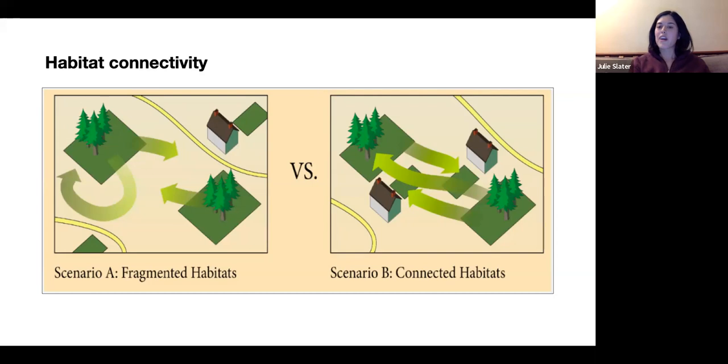Now, if you have a scenario on the right where you've got those two parks, but they're also connected by smaller patches of habitat that people have created in their yards, those two populations of pollinators are going to be more resilient because they're connected by smaller patches of habitat. So if you have an extinction event or something, those populations can be replenished and you've got genetic flow back and forth.